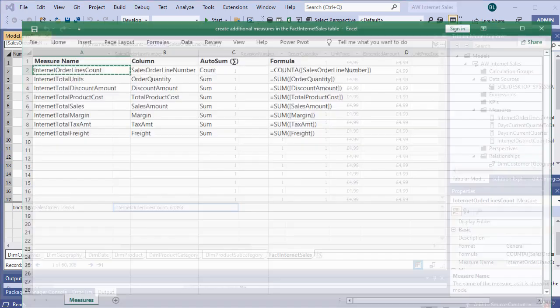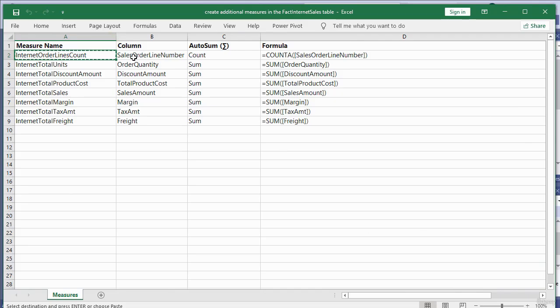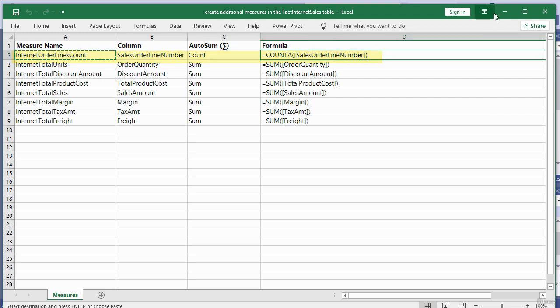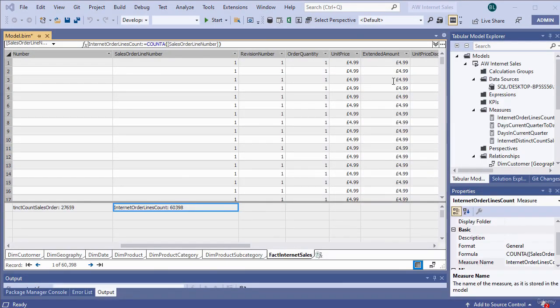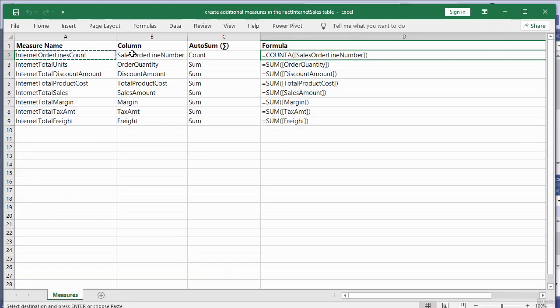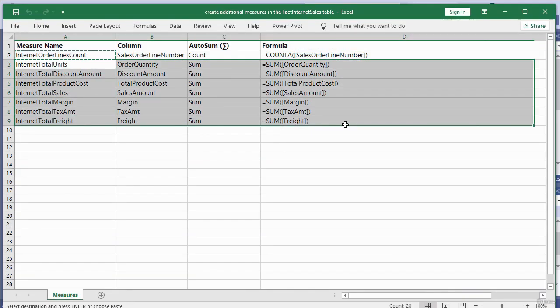So if we take a look at the spreadsheet, I've created a new measure. I renamed it internet order lines count. The measure was created in this column called sales order line number. The auto sum feature I used was count, and then the formula that was auto generated was this formula. So what I need you to do now is create the other 7 measures following the example I just showed you with the first one.